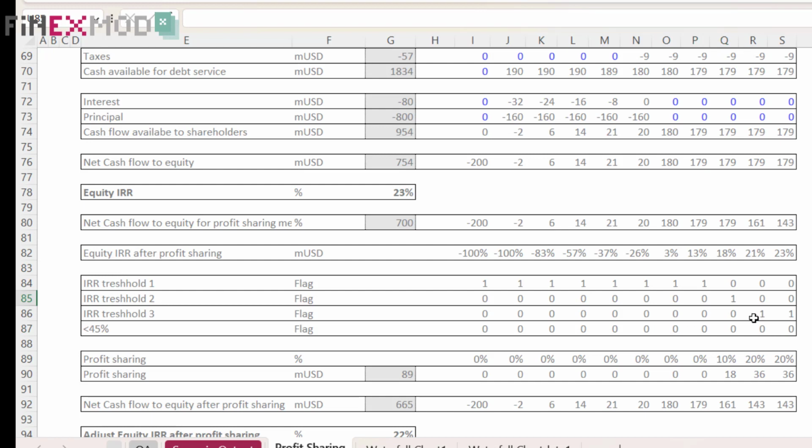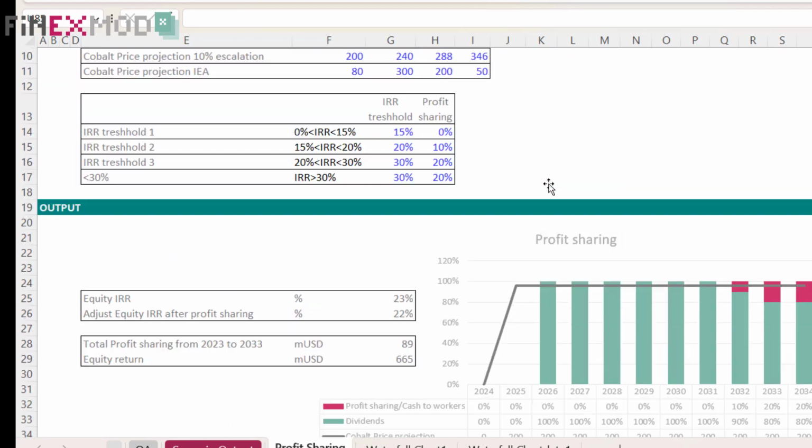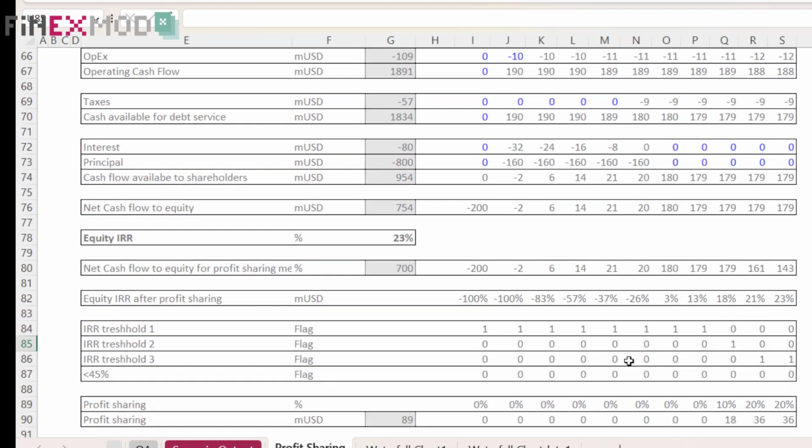Once we have this set of flags, it's going to make our model dynamic, because if this mechanism changes and there are different hurdles applicable, then these flags are going to pick it up. Same thing stands for the IRR. If the IRR changes, these flags need to depict which profit sharing percentage is applicable.